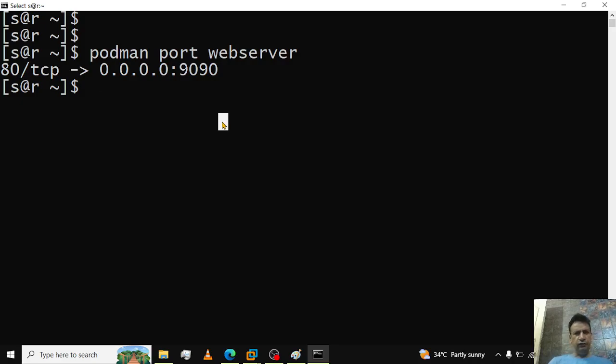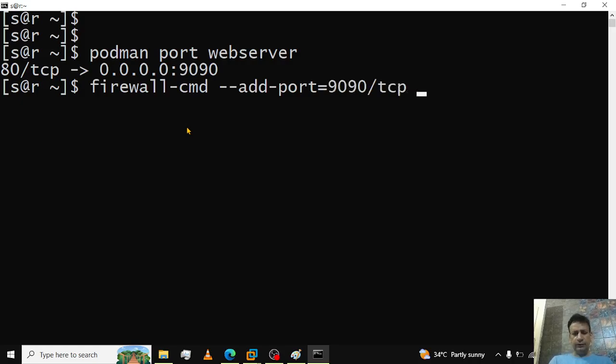After that, if you don't open this port in the firewall, clients cannot access this web server from remote machines, right? So we have to allow this TCP port in the firewall. How will you allow it? The command is firewall-cmd --add-port, and the port is 9090/tcp, in a permanent way, right? So this way we are allowing the port.